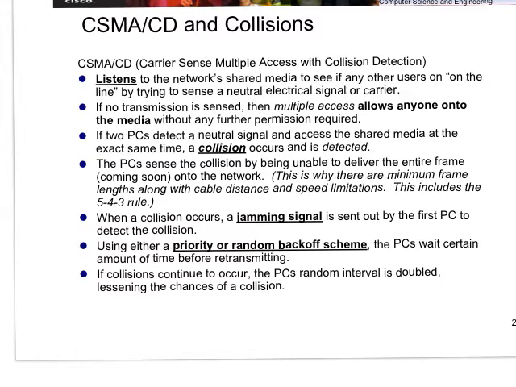Priority-based scheme here creates some kind of discrimination between the nodes. So we can use this collision situation to provide some priorities for some nodes. For example, if we have some nodes on this shared medium that we want to give higher priority than others, then this node will back off.